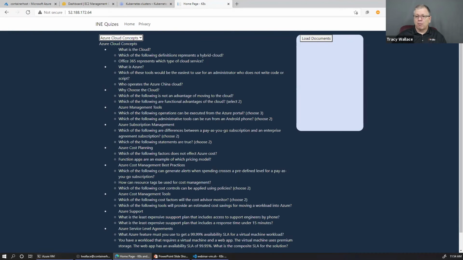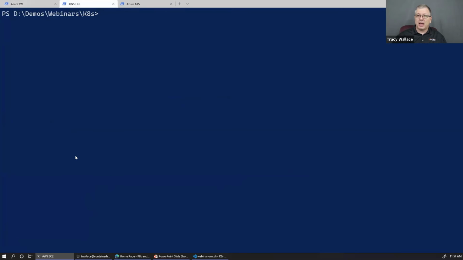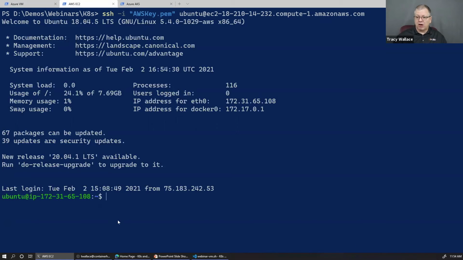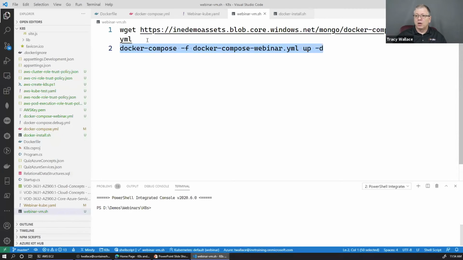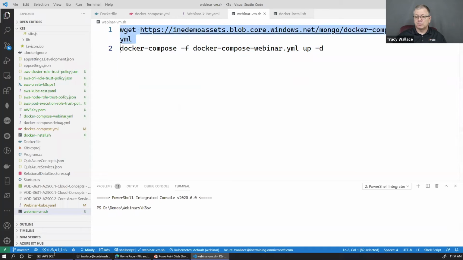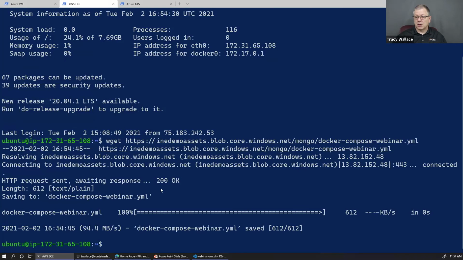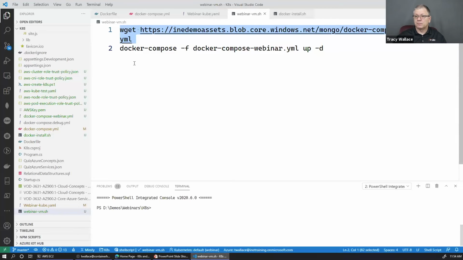That guy's running. Now, I can actually do exactly the same thing in AWS EC2. I'm going to connect up to my AWS box. So now I'm connected to that, and I'm literally going to do exactly the same thing here. And copy that. Okay, pull down the file. It doesn't yell at me about multiple lines. We'll just copy that.